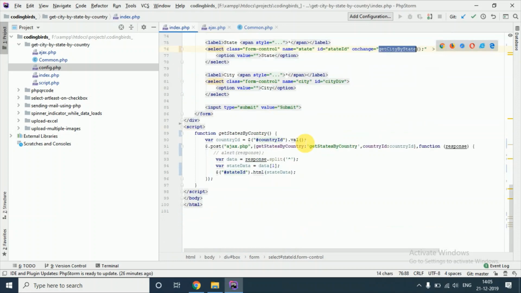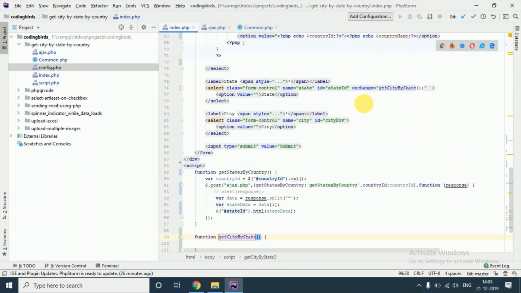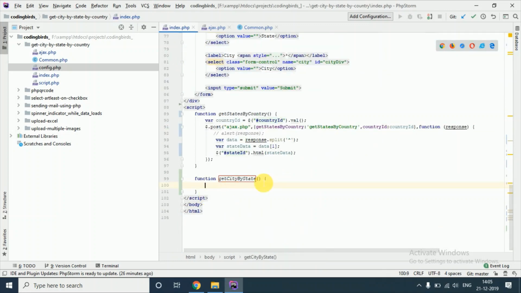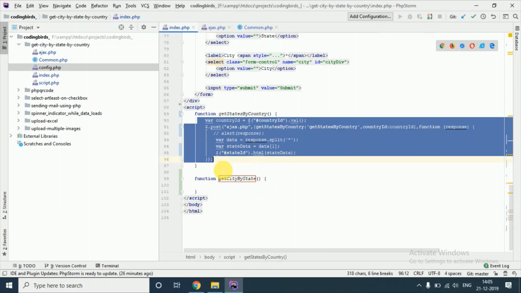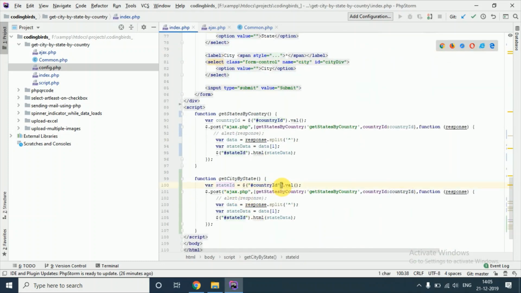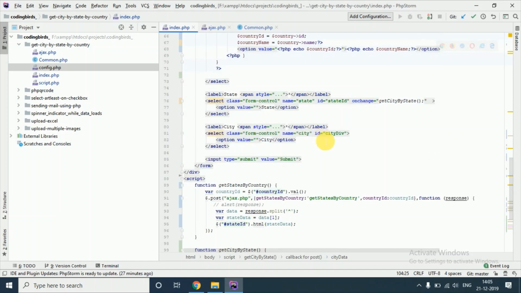Now just define this function over here, and again we will use state id. Always use id, not name, because JavaScript or jQuery works on id. So again we will just copy the whole thing so that we can save our time. Just change these things. State id, get city by state, pass this id here, and everything is okay. Just make it city data, and we'll paste it here, city div.